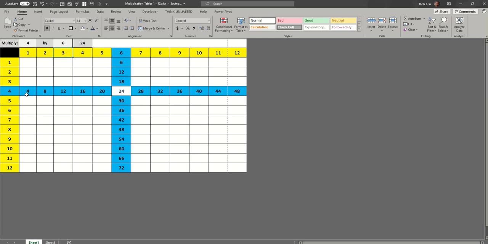So she could skip count the 4s to get to 24, or she could skip count the 6s, 6, 12, 18, and when she hits the fourth one, she's at 24. So it allows her to kind of practice and see the relationships between the numbers. And I've set it to go up to 12. You could make it as large as you want.